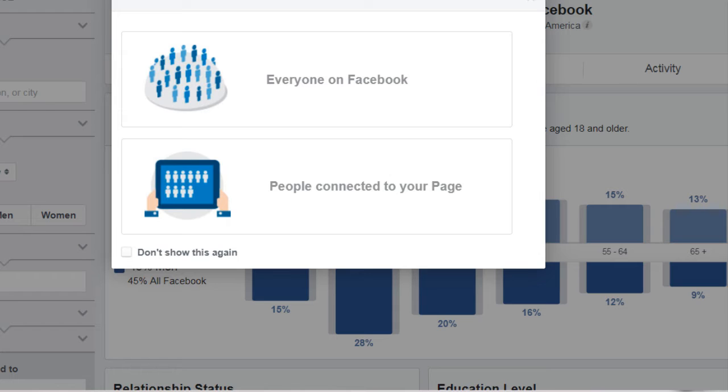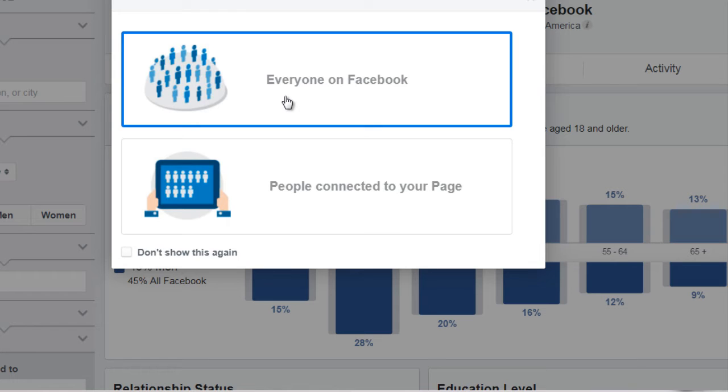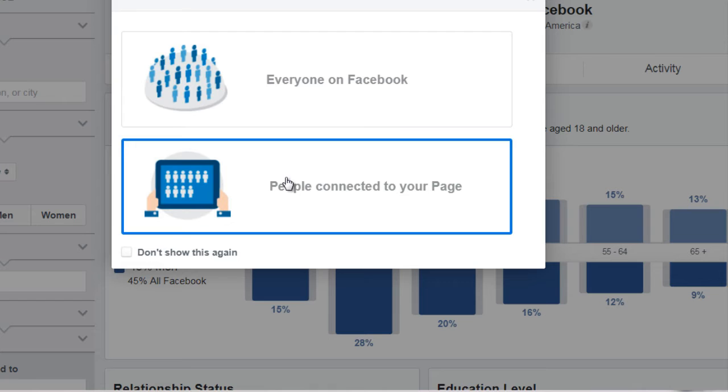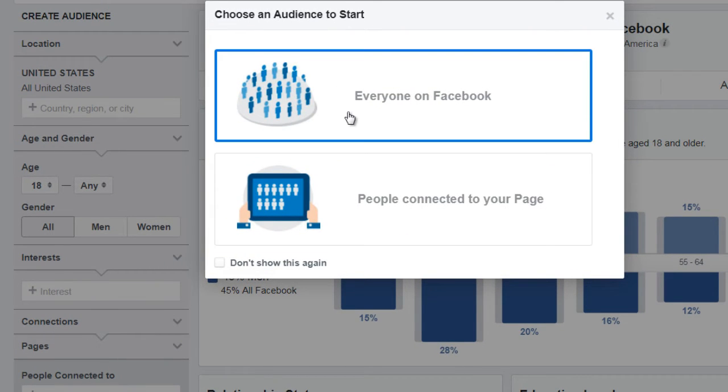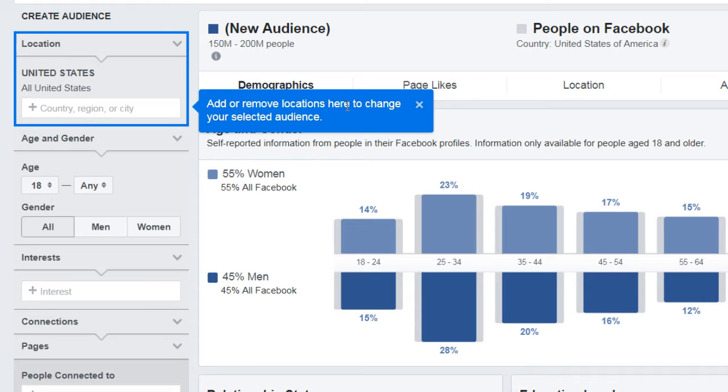Now, when you start this up, you're going to see it says choose an audience to start. You can do everyone on Facebook, which is what we're going to do, or you can have the option of people who are connected to your page. If you do have a Facebook fan page, this is nice to have because this will give you an idea of exactly who your audience is that is connected to your page. In this example, we're going to choose everyone on Facebook.